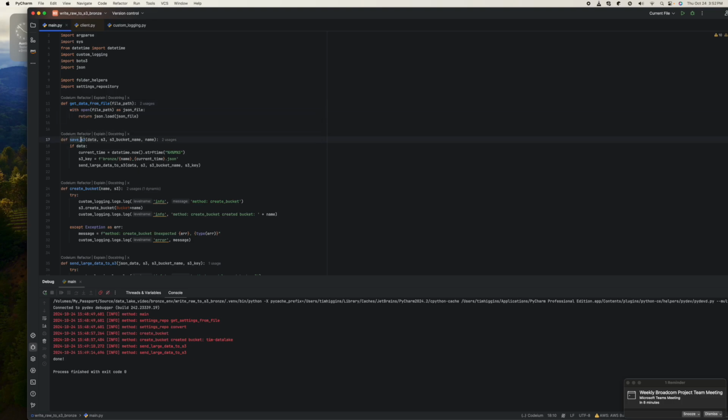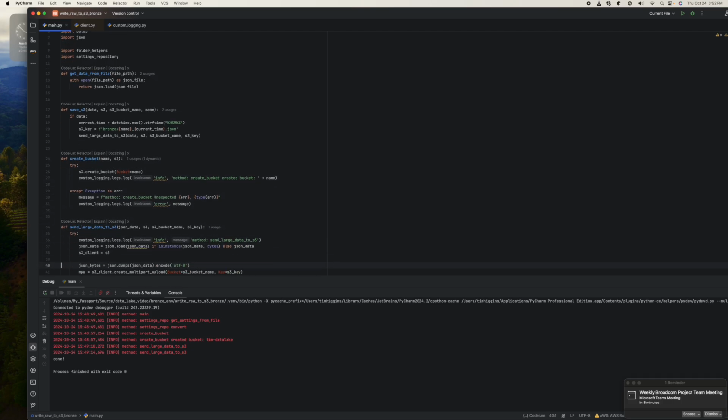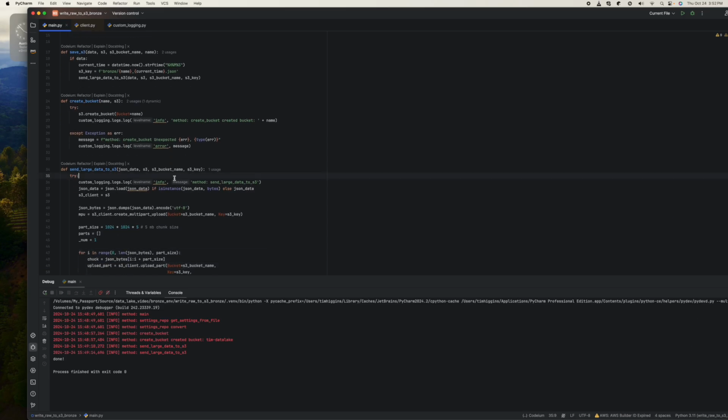Yeah, so we save it to S3. We create a bucket. Just tell me when it's done. The cool thing about the bucket is if it already exists, it doesn't care, right? It just creates it if it needs to be created. So let's go create bucket. That's fine. Our send large data.